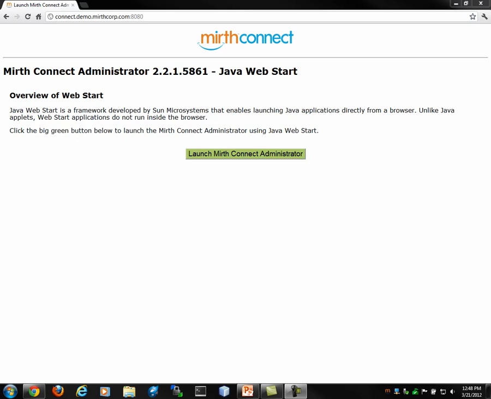First, you'll need to launch the Mirth Connect Administrator. You can do this by pointing your web browser to the URL of the Mirth Connect server, along with whatever port you're hosting the Mirth Connect server on. This is defined when you install Mirth, or through the Mirth Connect Server Manager, or through the Mirth Connect properties. In this case, I'm pointing it to the URL it's being hosted on, and I get this web page where I can launch the Mirth Connect Administrator.